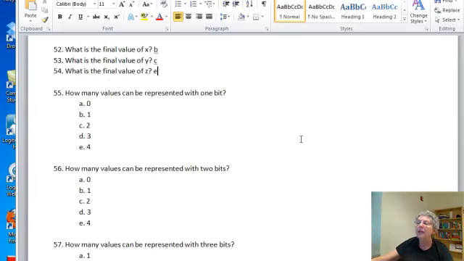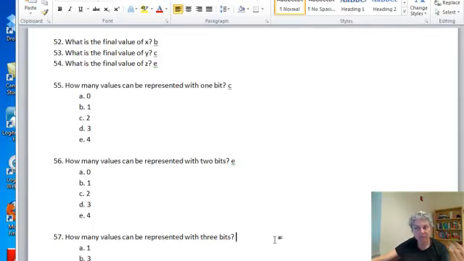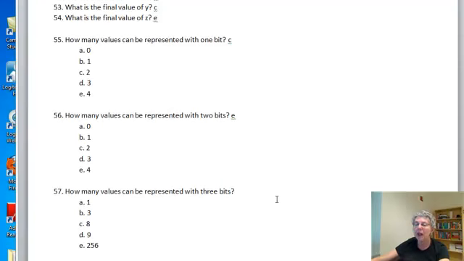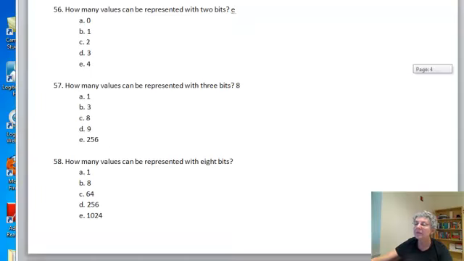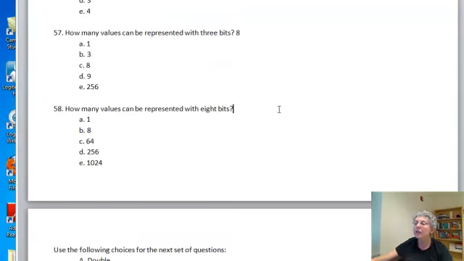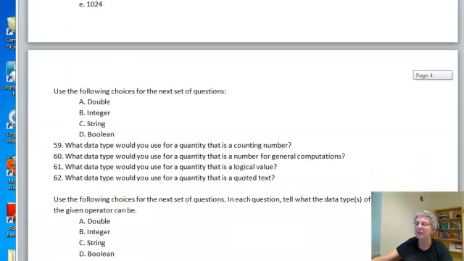Okay, next. How many values can be represented with 1 bit? 2 values, right? It can be 0 or 1. What about with 2 bits? Well, then we have 4 patterns. That's E. What about with 3 bits? Doubling from the previous one. We're going to get 8, also 2 to the 3rd power. What about with 8 bits? Well, this is 2 to the 8th power. That's 256, so it's D. You should know all of these up to 10. Or at least put them on your notes.